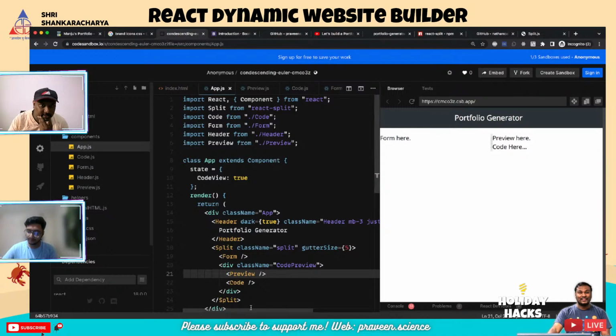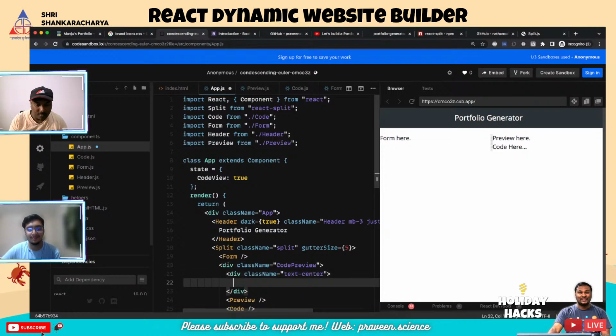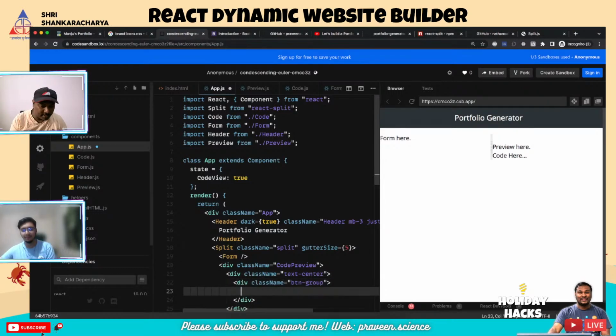Okay. Now, the next thing that I really wanted to do is add a small switch kind of a thing. So I'm going to put a text center, and then I'm going to use a button group. Inside the button group, I want two buttons. So button dot btn primary or btn outline primary.